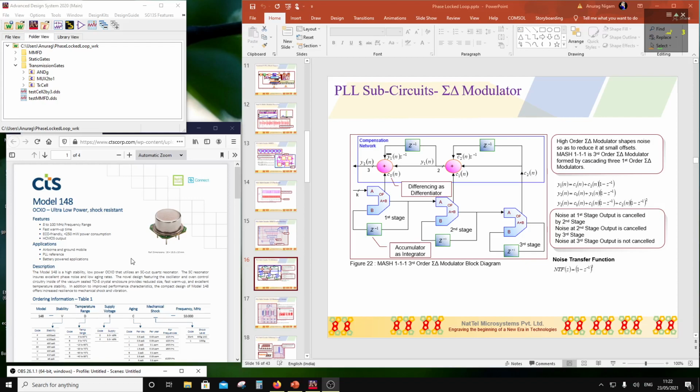As you can see in the diagram here, there are three accumulators for three different orders. This is the first order accumulator, that's the second order, and it's the third order. The first and second order noises are compensated, the third order is not compensated.